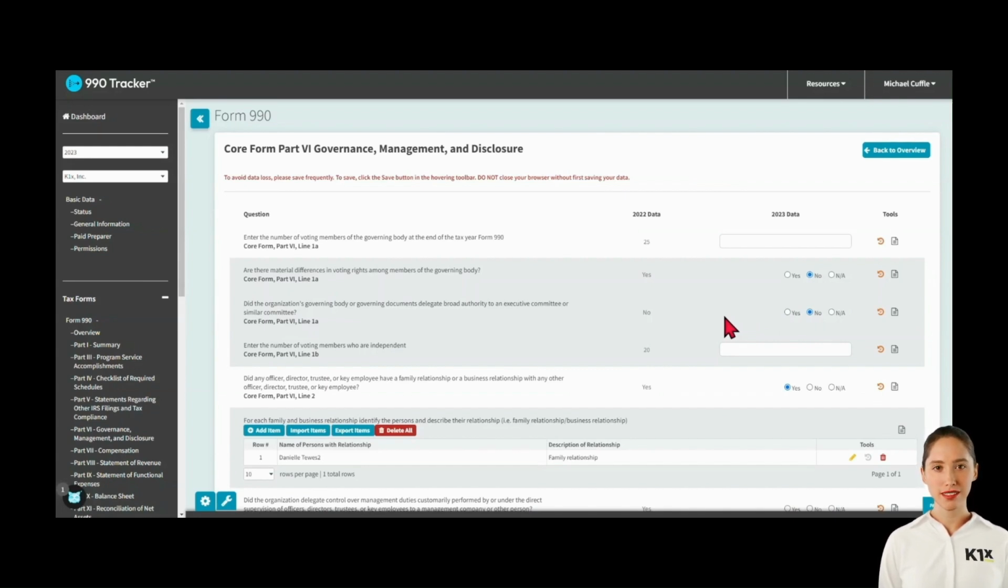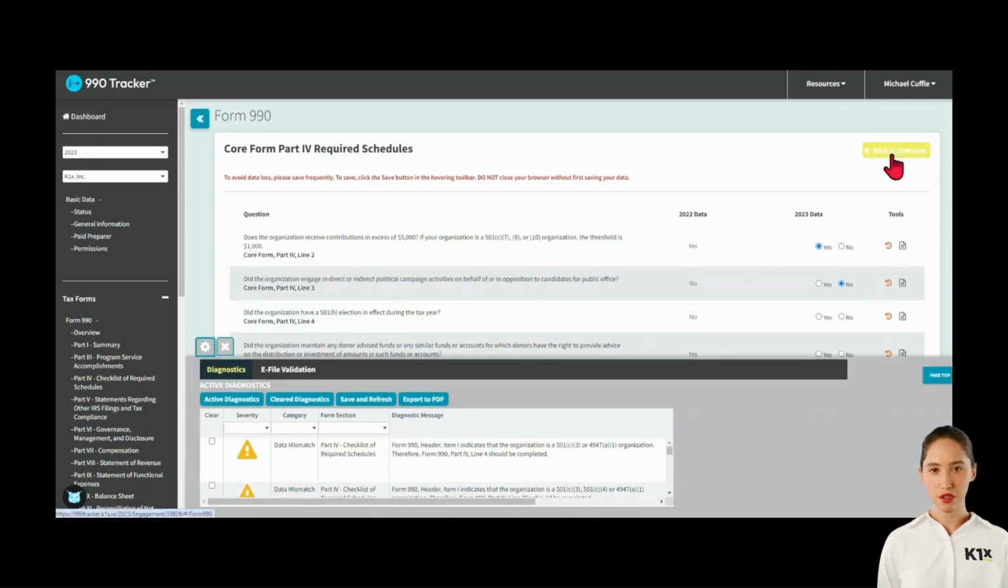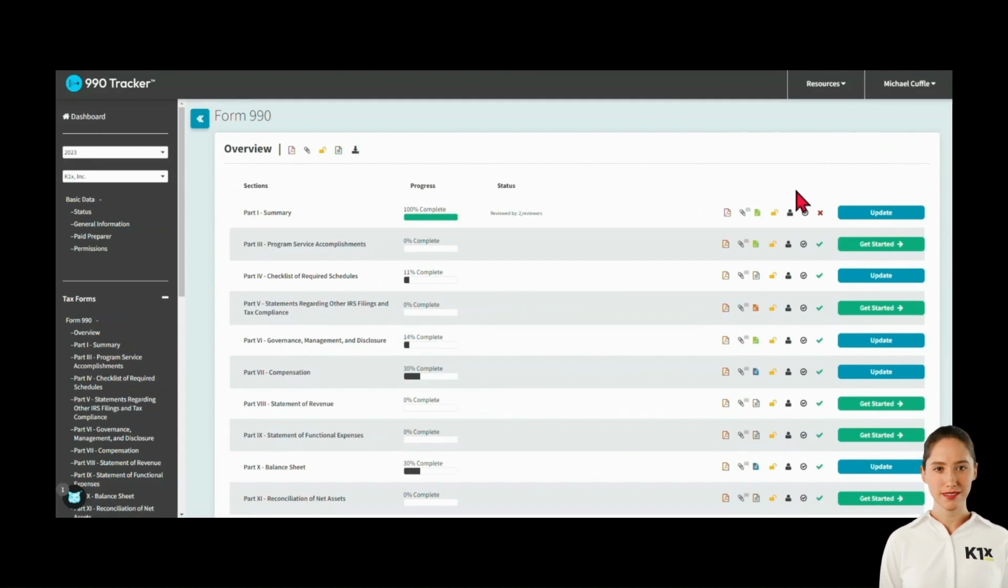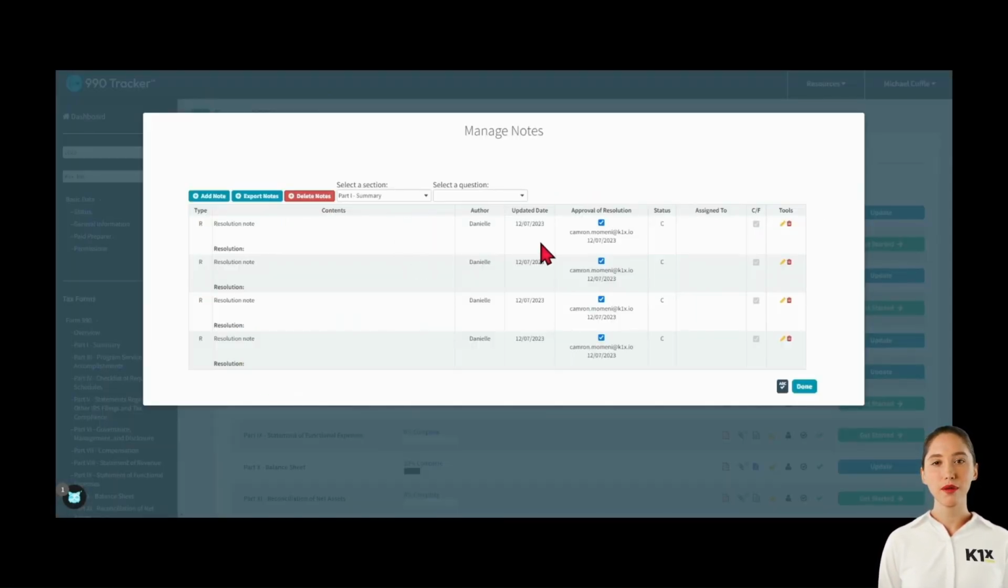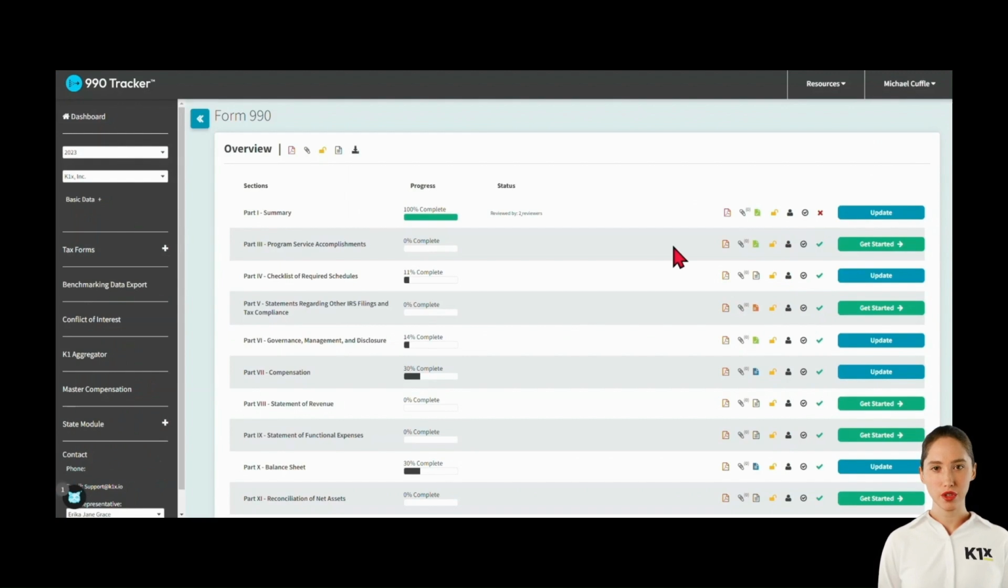On the overview page, we can see a number of ways to review the return. I can review the PDF by the overall return or by specific section. I can also attach work papers, see and update comments, lock down sections, and mark items as complete. Finally, 990 Tracker is web-based to allow the greatest flexibility in running your engagements by allowing you to delegate access to any third party, which provides them access to the system in a highly curated and controlled manner.